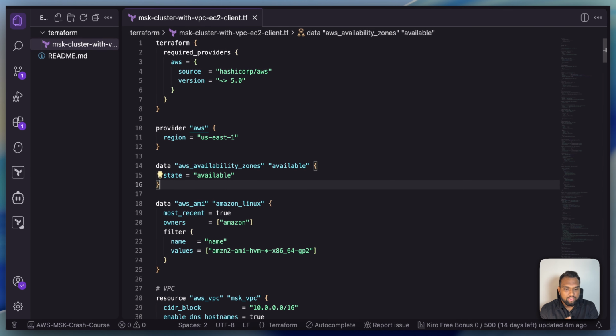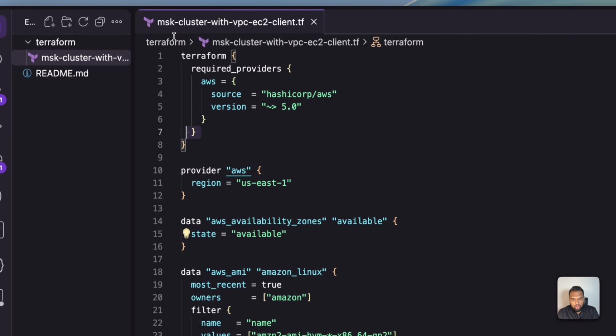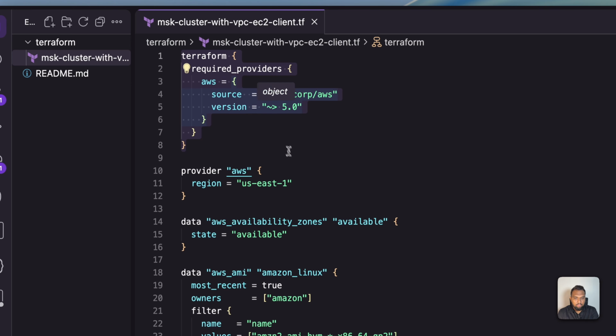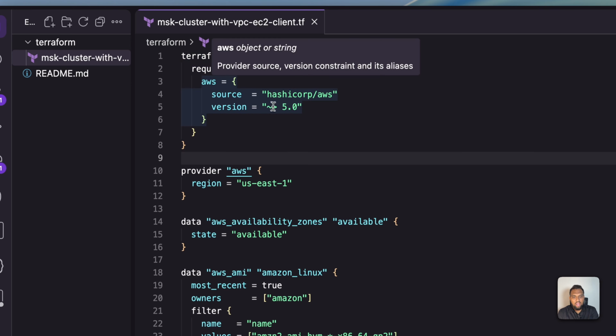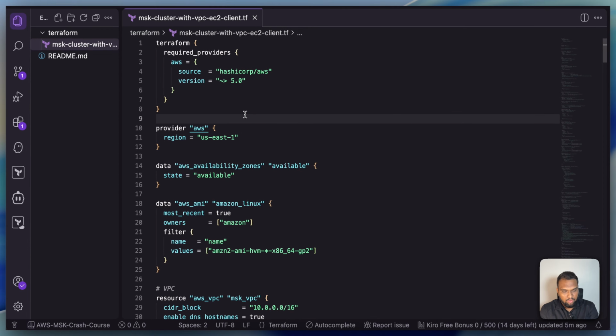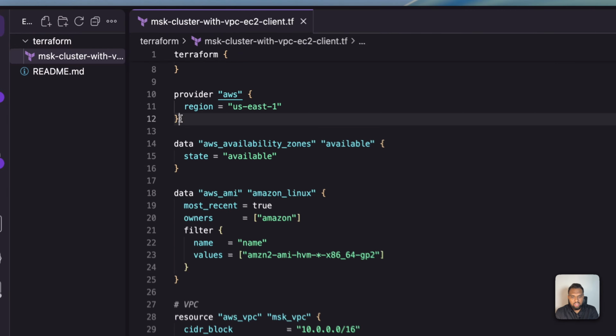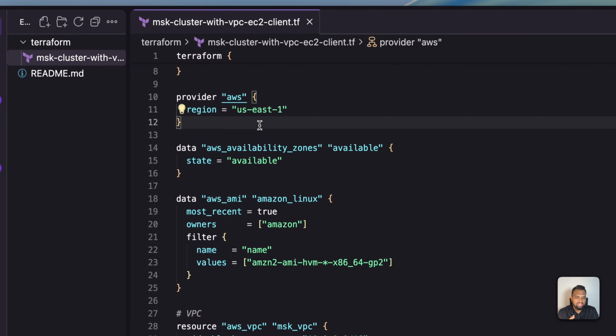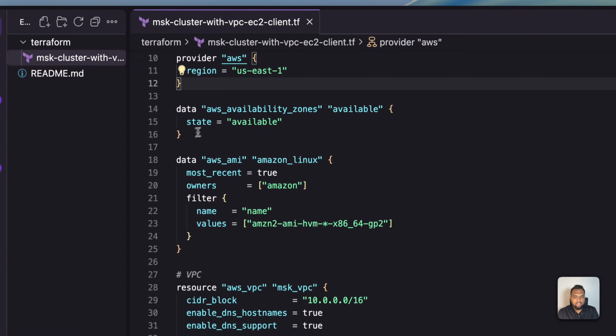So now let us go ahead and understand what exactly we are doing in this particular configuration file. In this block of code, we are defining the Terraform provider, which is AWS, and the version is 5.0. And then we are mentioning the provider and the region, which is us-east-1. And we are getting the availability zone details here, which are available.